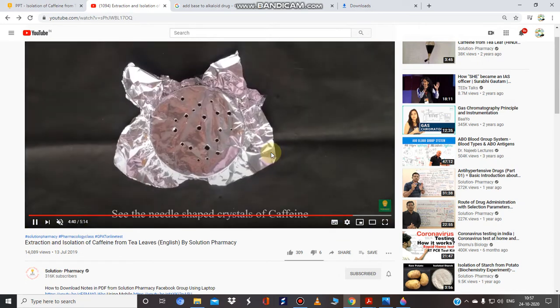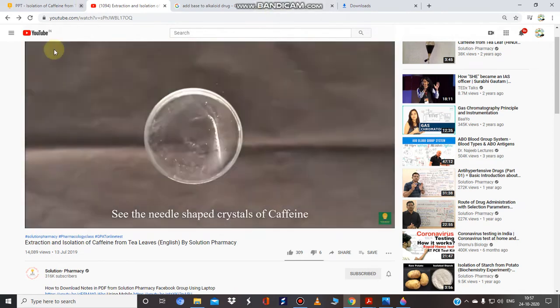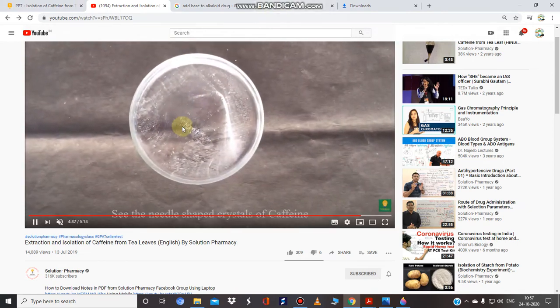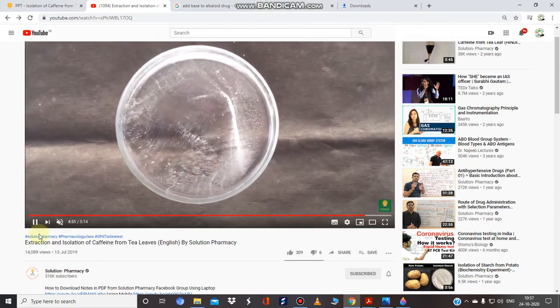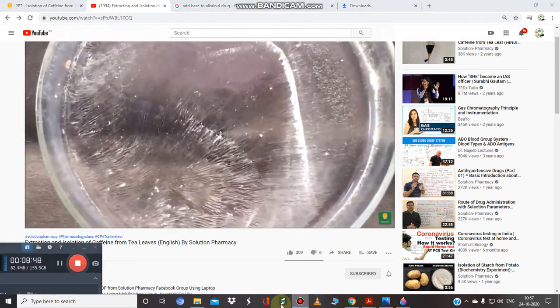Then we put it in our petri dish and cover it with aluminum foil with holes so that all the solvent will evaporate out. And after evaporation, you will see the crystals of caffeine. So this is the caffeine you have isolated. I think this is very clear to you.